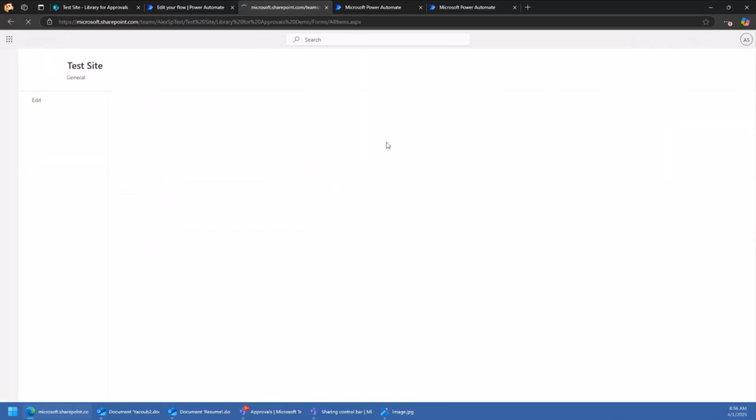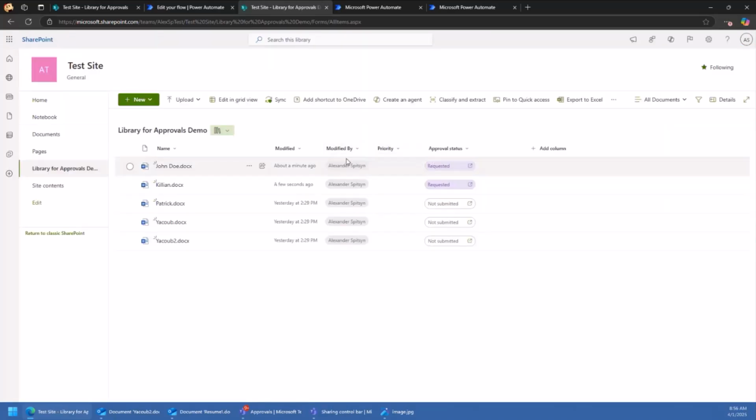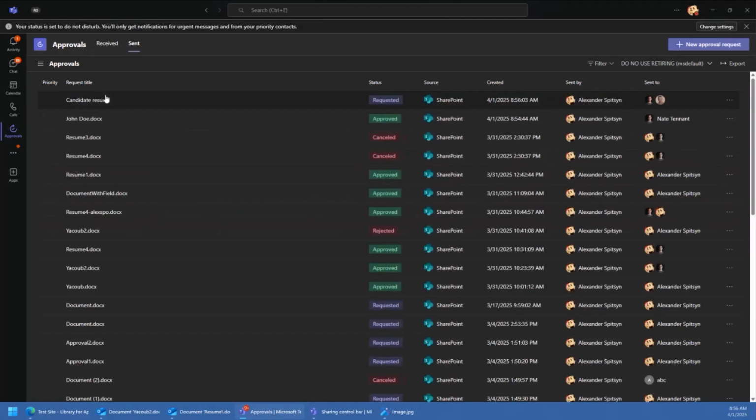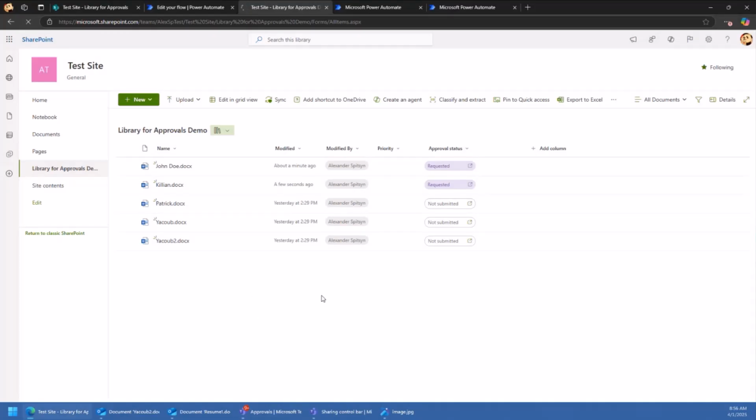Let's see if Nate approved. These requests are available in Teams in the sent section. Oh, okay, just approved. One's already approved. Yeah, awesome. So that will be updated. This is a very lightweight functionality, and it's available for users to use.